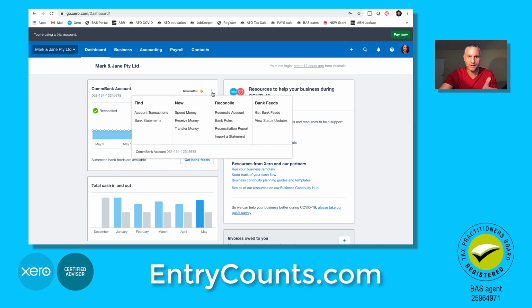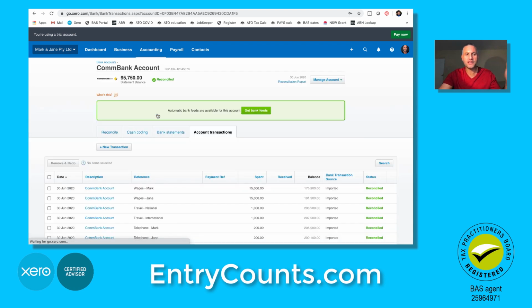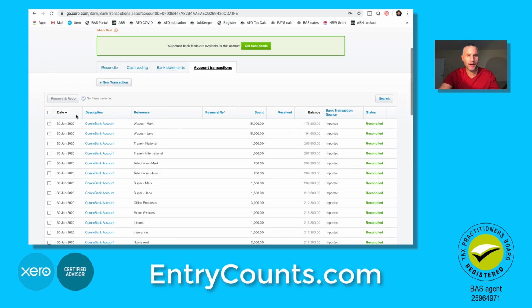I'll just go in here and count transactions. What you'll see is I've imported data for the months from the 30th of June 2020 back to December 2019, so a good six to seven months of data is in here. Everything: sales, expenses, home office rent, telephone, interest on the loan, all that type of stuff. So we've got all this data in here.